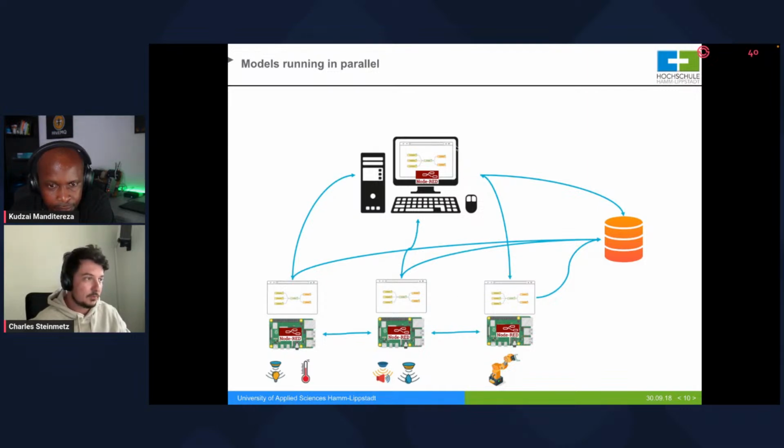You could also have a main machine that everything is connected to, or each one is connected directly to the database. This is an architectural decision and use case dependent. But the idea here is to show that this model can run in parallel, so you don't have a huge model that has everything, but they are at the end modeled in the same language, in the same standard, and then saved in the same place.